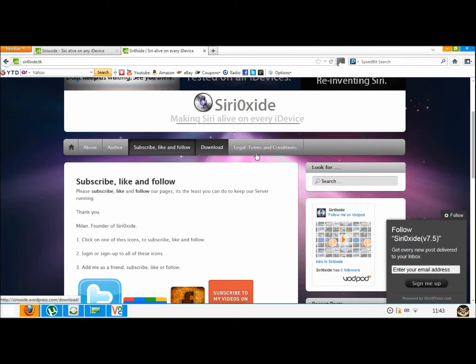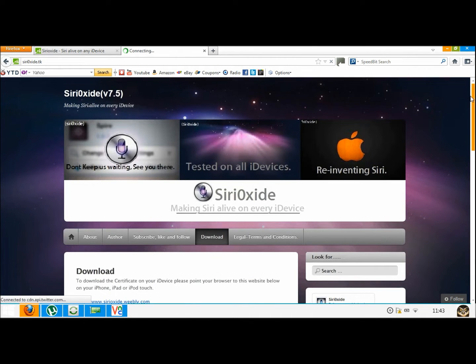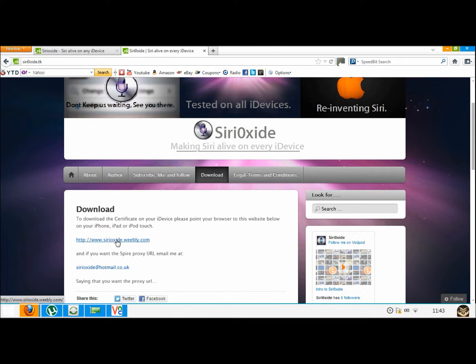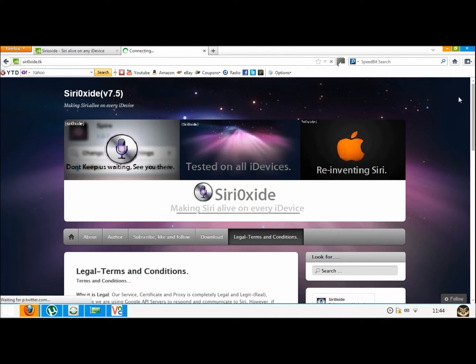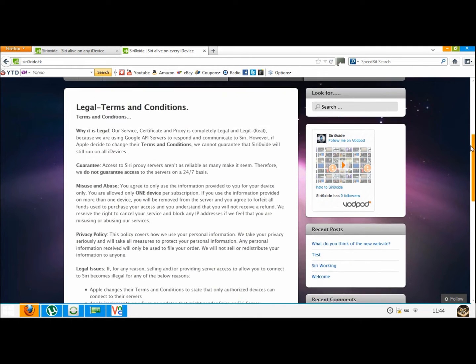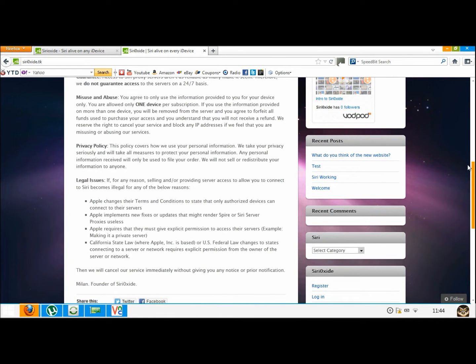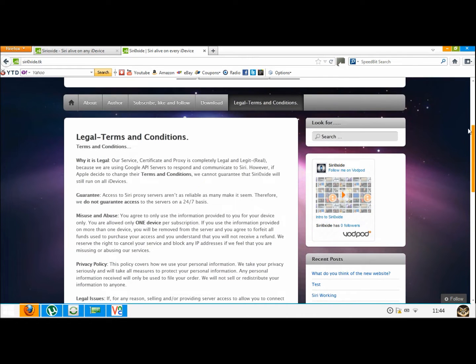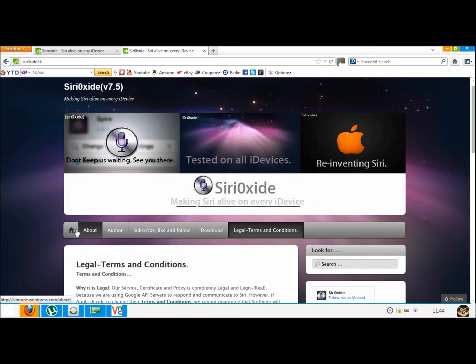Okay, next thing is download. Quite simple. All you have to do is point your browser at sirioxide.weebly.com on any of your iDevices, and then download on mobile. It's quite simple, as in the last video. For new users, you just go onto the website, exactly what I said. If you want the proxy URL, you just email me at sirioxide@homework.co.uk, saying that you want the proxy URL, and I'll give it to you soon. And it's still free. In legal terms, you have to read this. It's showing you what you're downloading and what you're basically using Siri for. It's quite important, just in case you have any faults on Siri, it's all in the legal terms and use conditions.